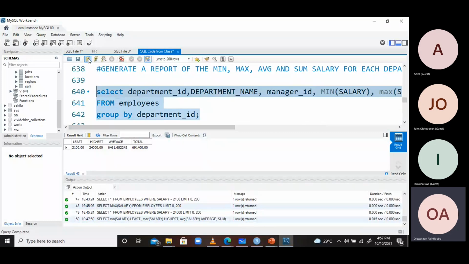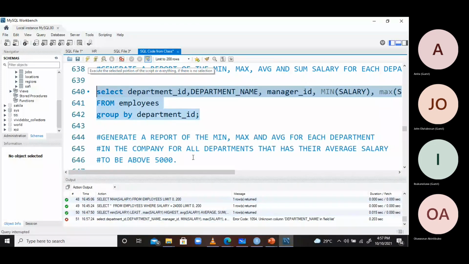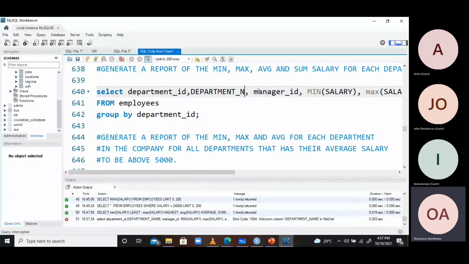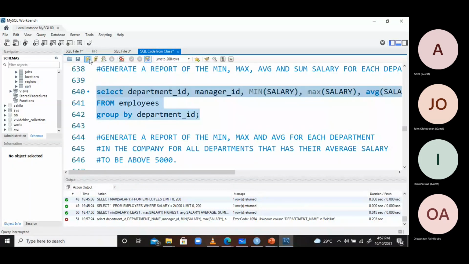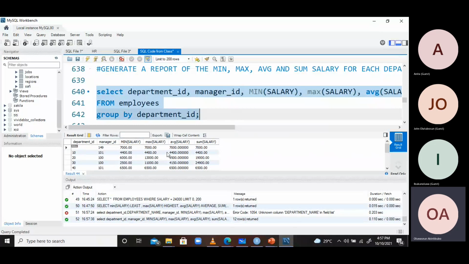So if we run this now, oh, sorry, there's no department name in the employees table. Let's run this again. Can you see? So for department 10, of course, because we are creating the employees table, we cannot know the department names.